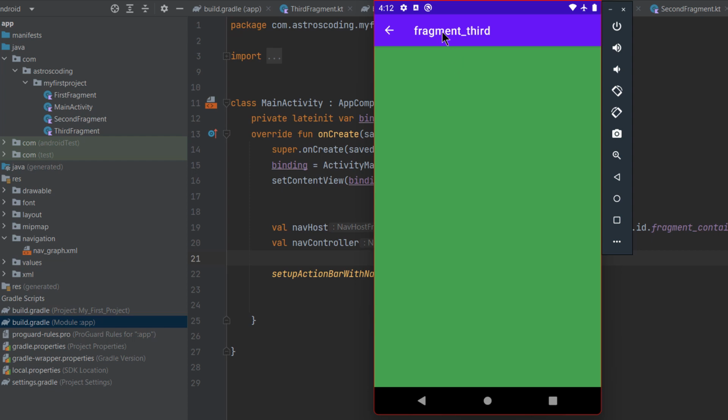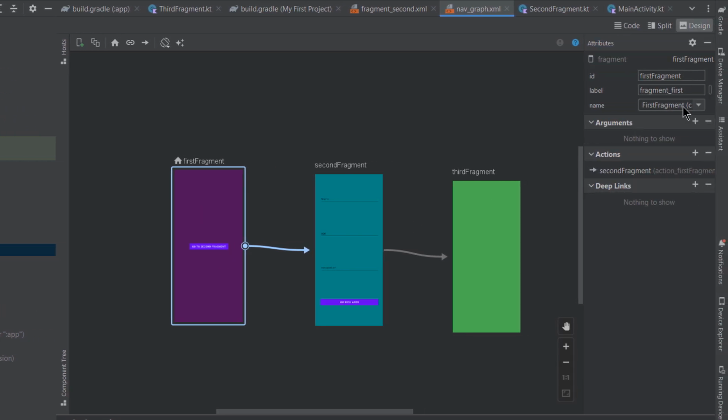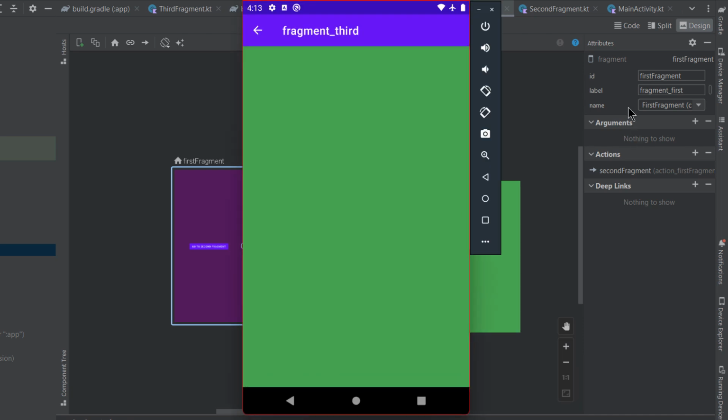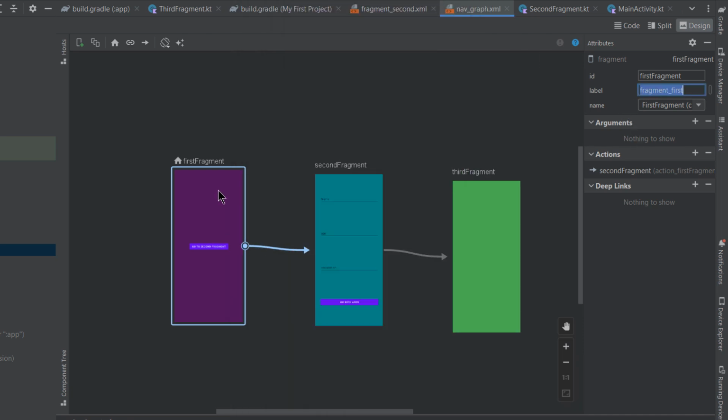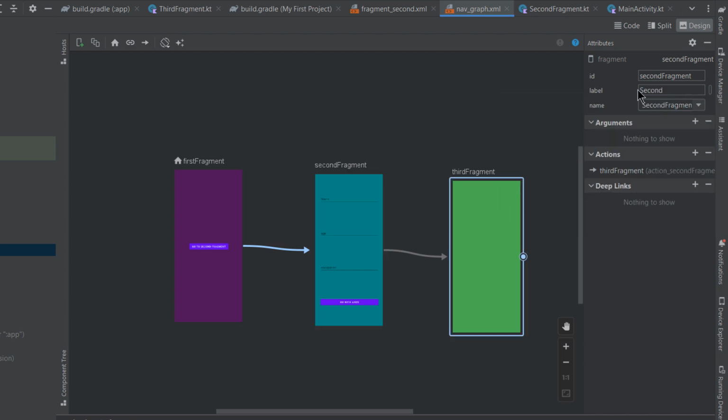Now, if you are wondering how you can change the title, or where this title comes from, it comes from the Nav Graph. As you can see here, each destination has a couple of attributes: ID, label, name, and other arguments, and so on. So the title here comes from the label. If you want to change this title, all you have to do is change the label. So the first fragment is going to be first, for example. I'm going to name it the first. The second is second. The third is going to be third.